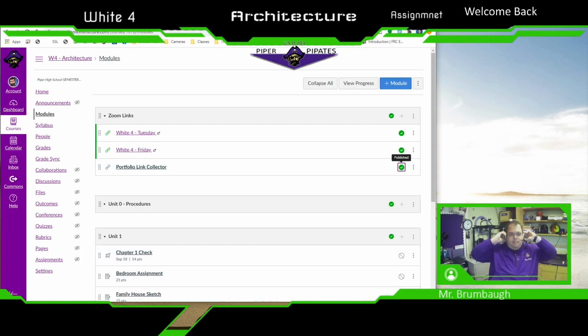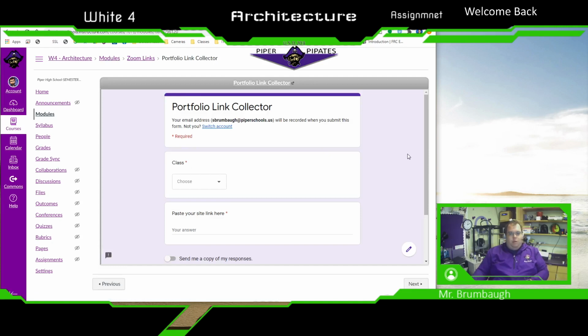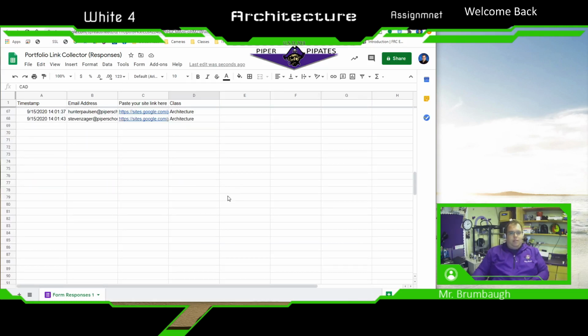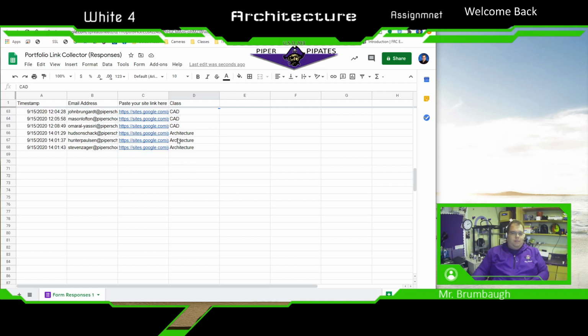Go back to Canvas and refresh your modules page, and you should now have Portfolio Link Collector. Even if you have done this for me in another class, go ahead and fill it out for this one as well. It will take you to a Google form, because as you all know, I'm nuts about Google Forms. You'll choose Architecture for the class, and you'll paste your link in here. The reason I want you to go ahead and do that anyway is that even if you've already done it, it'll be the same link.